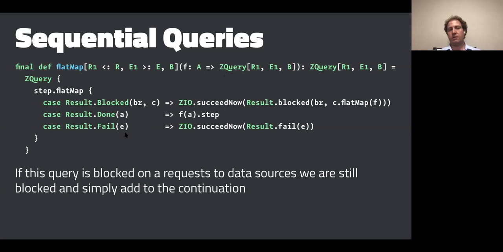If the first query failed, then we can short circuit. We don't even need to do the continuation. We'll just return that failure. And the interesting one here is this block constructor, where we say if we're already blocked on some set of requests that we need to make to a data source, well, we're still blocked on the same requests. And all we're going to do is add this new query to the continuation. This is just one more step that we need to do when we get back the results from the data source. So far we haven't optimized anything, but we've seen how we can use this to express sequential computations.